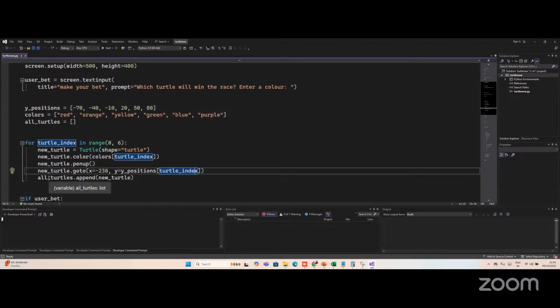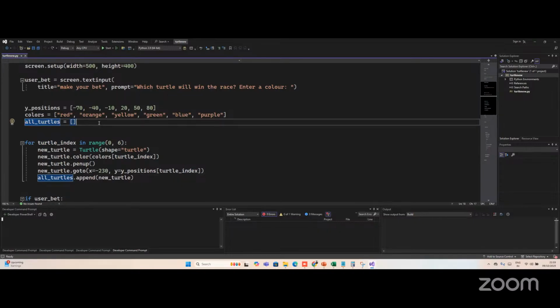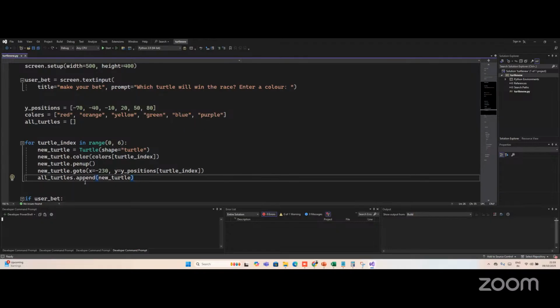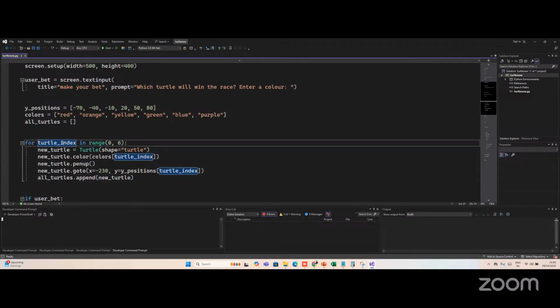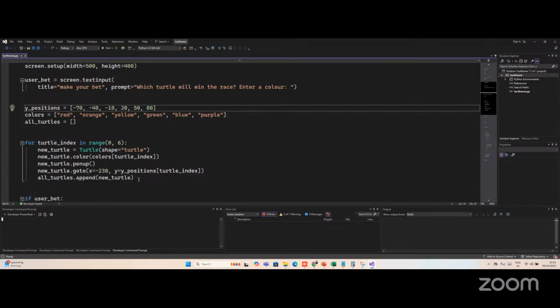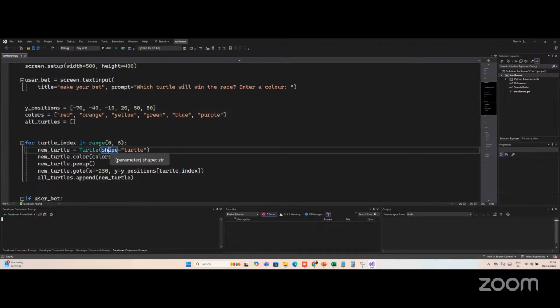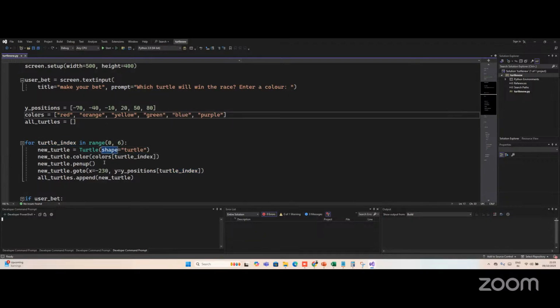Then I will append this turtle, new turtle, to my empty list I created here, which will be nothing but a turtle object. Got it? So I created my first turtle. Then I go back to my second turtle. My index is what now? 1. So I will create a new turtle again. Then index is 1, which means it will be orange color. Then minus 230 and minus 40. And I will append it. Then I'll go back again. The index is 2. Create a new turtle. Color is 2, yellow. Then minus 230 and minus 10. So like that, I'll create 6 turtles.